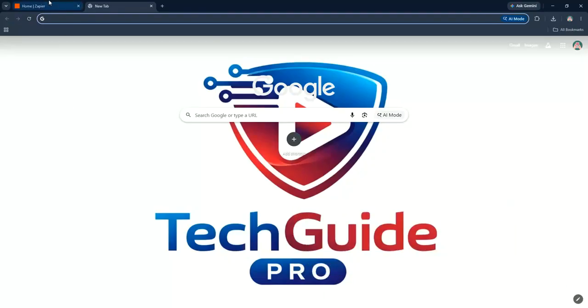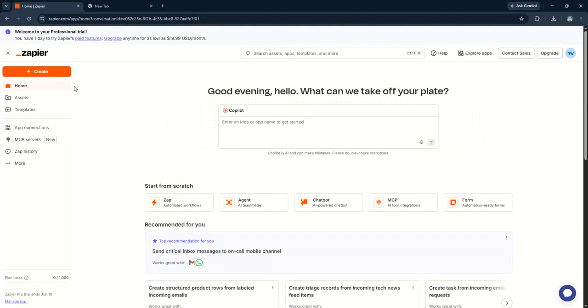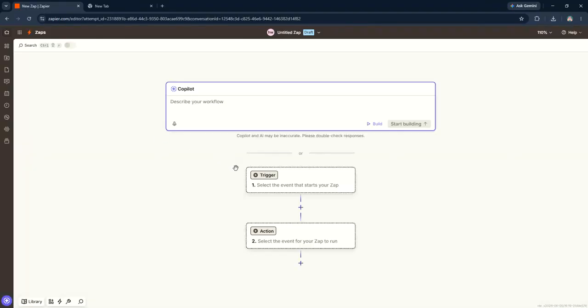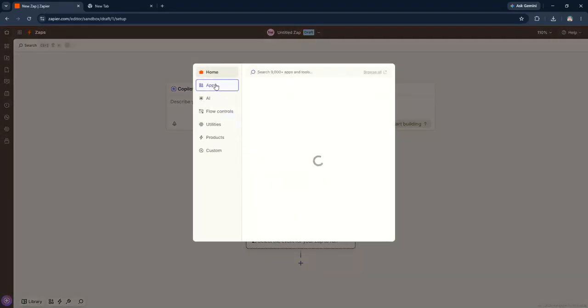First, go to the Zapier website and log into your account. If you don't have a Zapier account yet, you can quickly create one by following the on-screen prompts. Once you're in, click on Create Zap to get started. You'll see a section to choose a trigger app, so type WhatsApp in the search bar and select it.